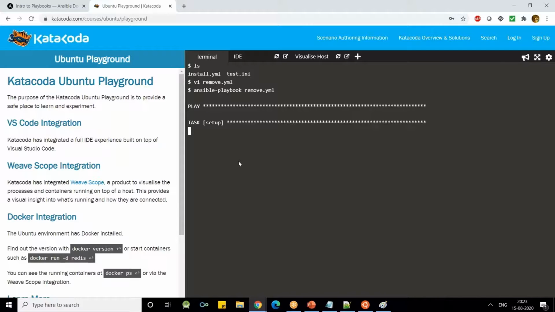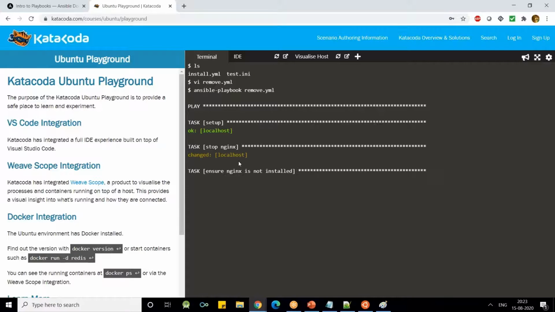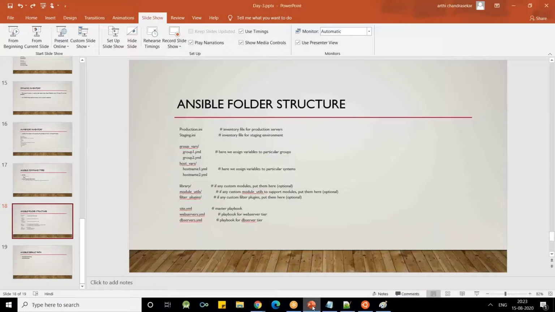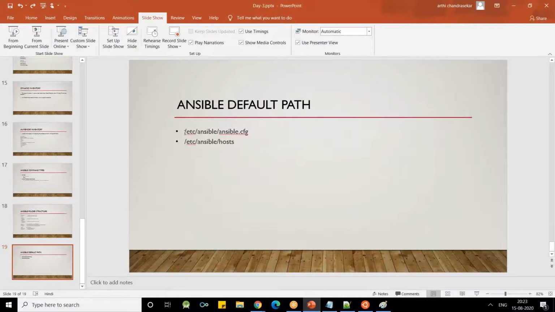Venkat, one more question. If you have 10 hosts, does the playbook run simultaneously on all 10 hosts or one by one? For that, what it does is it runs parallelly on all the hosts. The number of hosts it runs in parallel is mentioned in this file, etc ansible ansible.cfg.